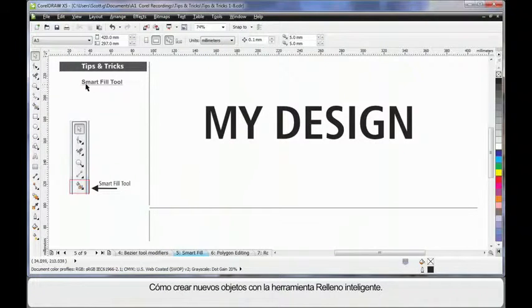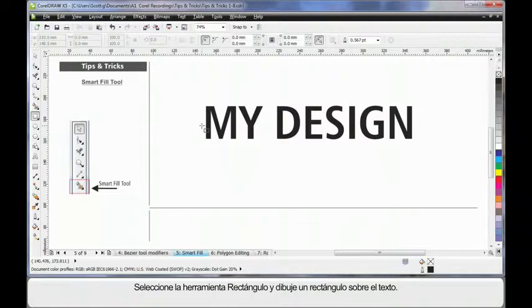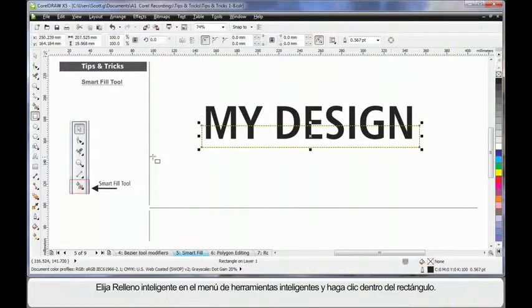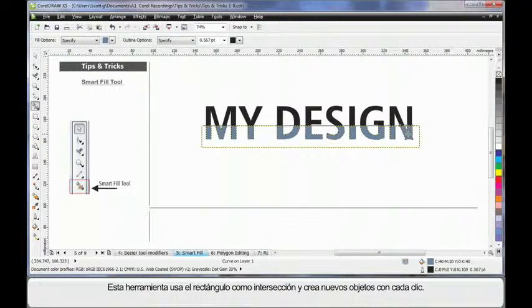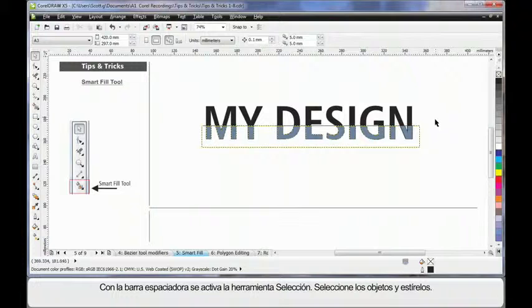Creating new objects using the Smart Fill tool. If I select the Rectangle tool and I draw a rectangle over the top of this piece of text, then select my Smart Fill tool found in the Smart Tools flyout, and I click inside, the rectangle is acting as an intersection, or the top of that rectangle where it crosses the text. The Smart Fill tool recognizes that, and it's making new objects between the text and the outline of that rectangle. Click the space bar from my Pick tool.